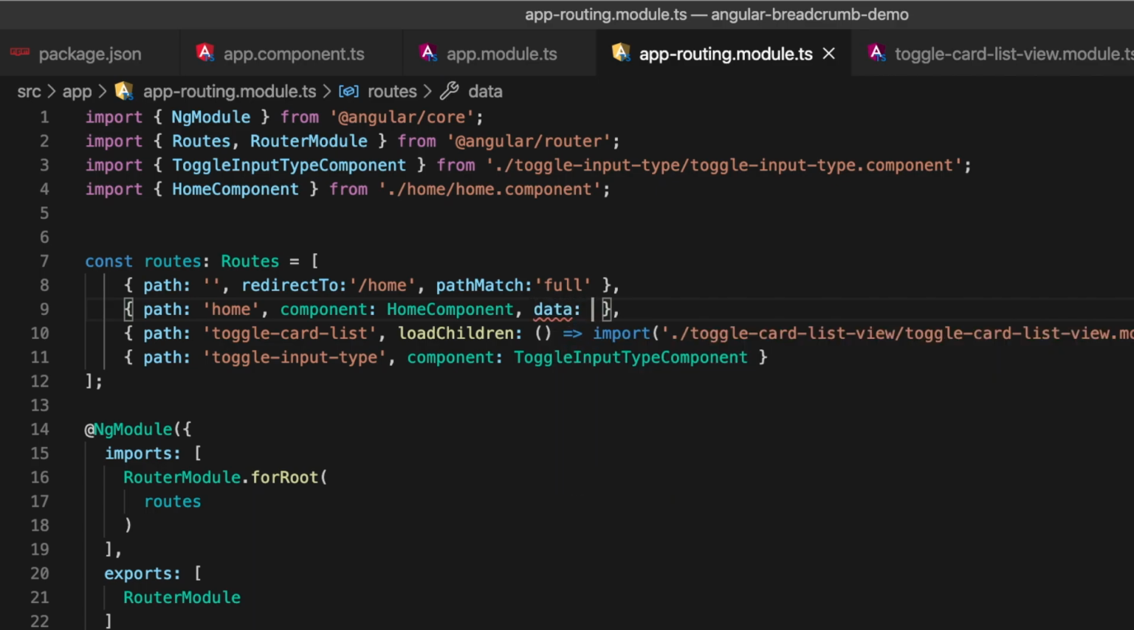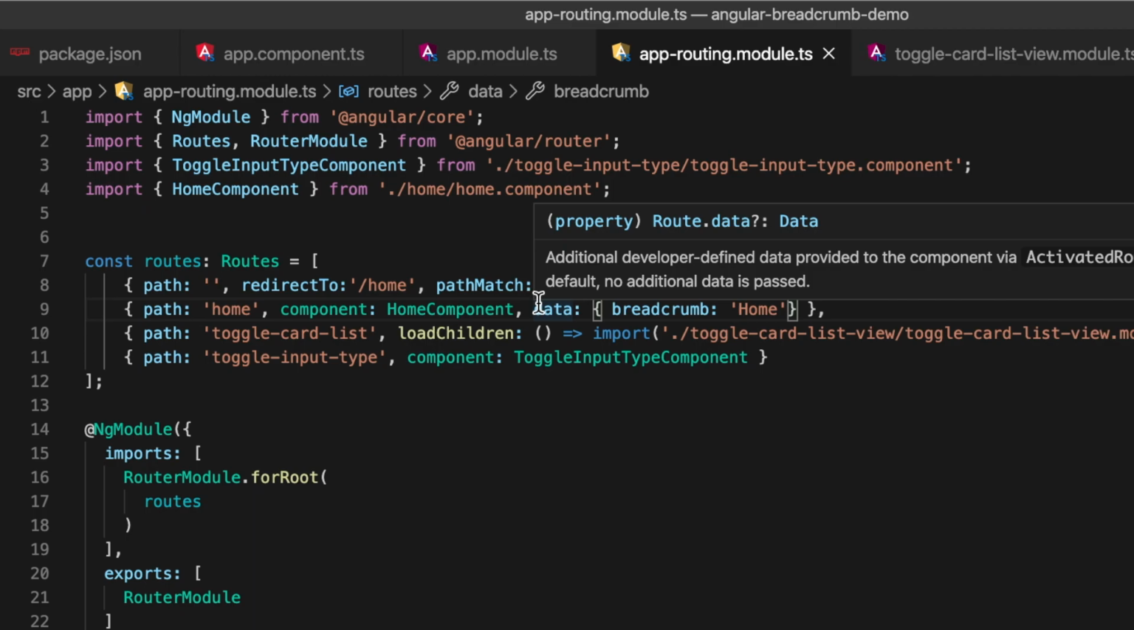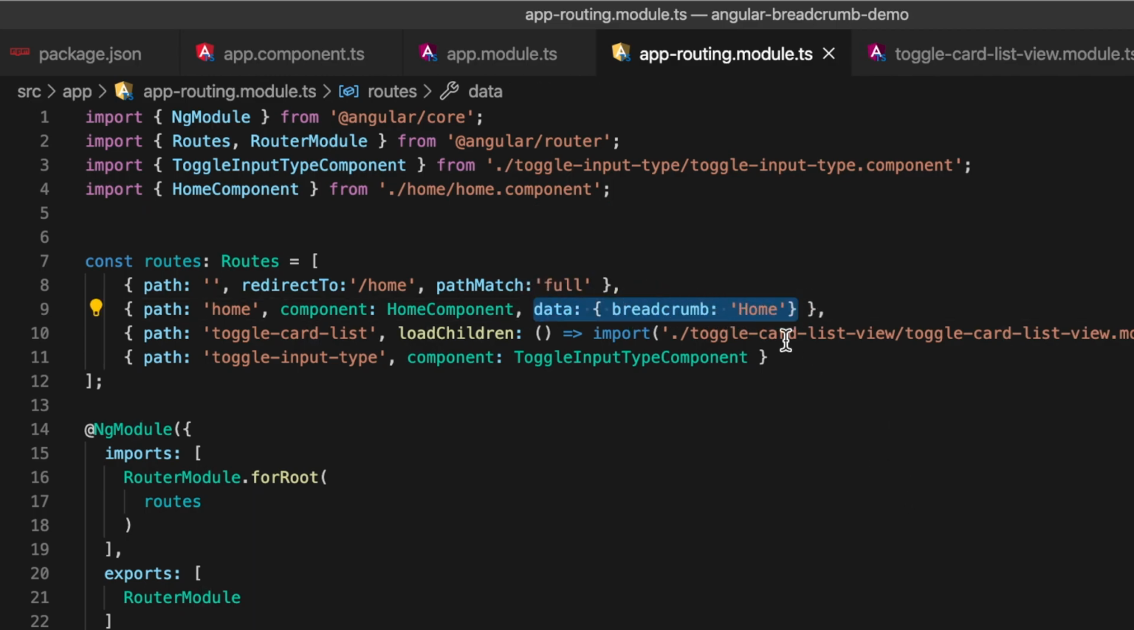First, in the home route, add a data property which will be an object, and inside the object we'll have a breadcrumb property as a key and home as its value. Similarly, in the toggle input type route, add the breadcrumb and name it input view. After this, we have to add breadcrumb in our toggle card list route, which is currently a module and having its own route child component.